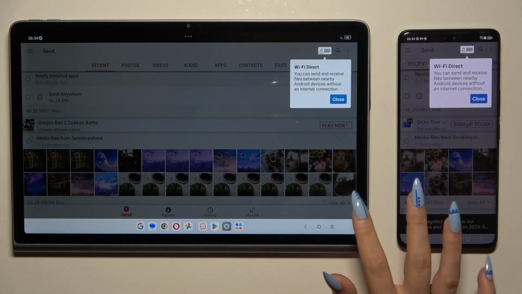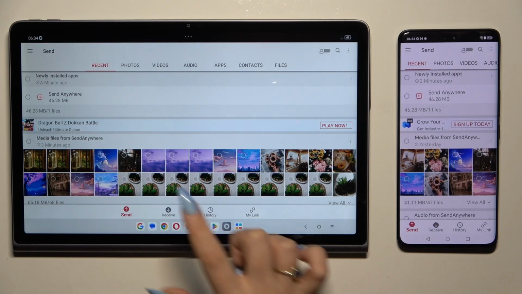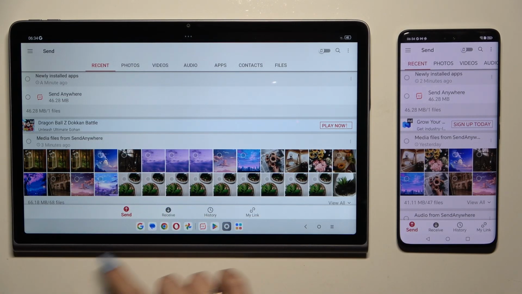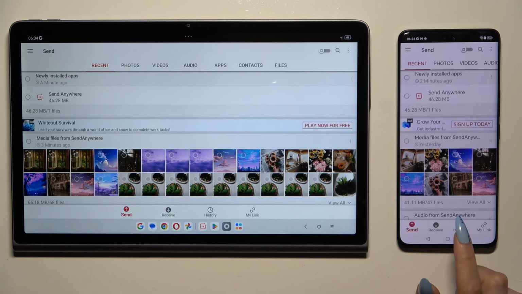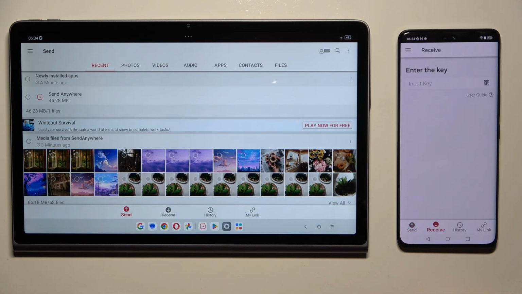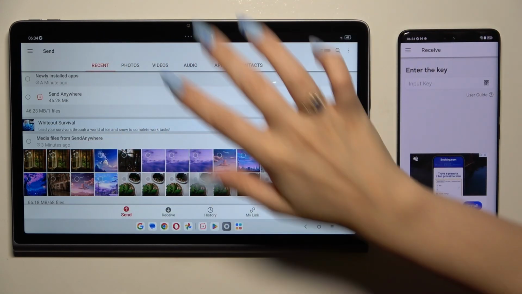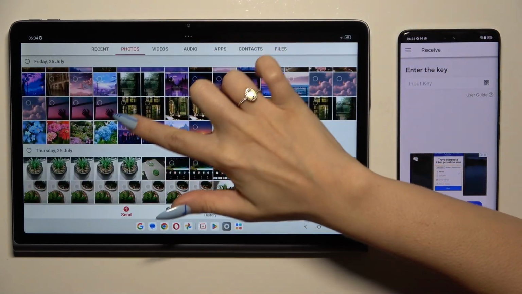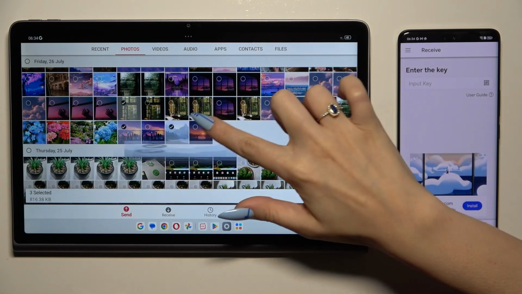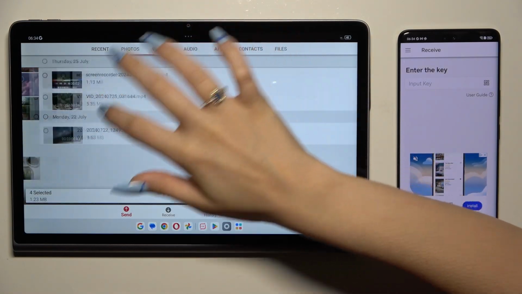Then tap on your device's displays and select Send at the bottom left corner of Lenovo. Then Receive right next to Send at the bottom of an Android. Also on Lenovo, using all of those categories at the top, select all of your files to transfer. I will go with only a couple just for example.